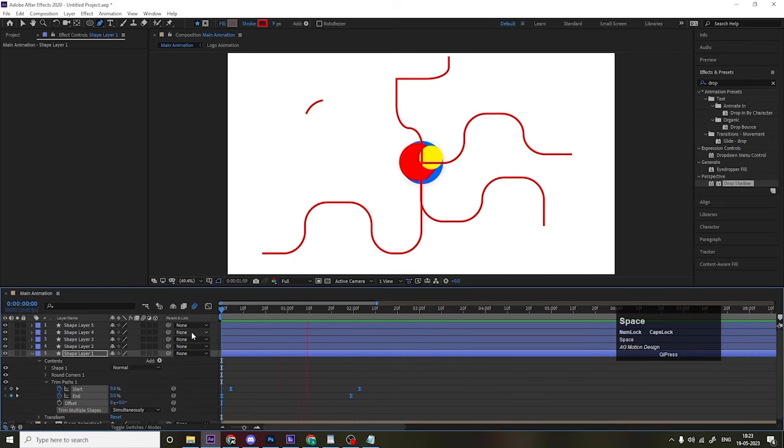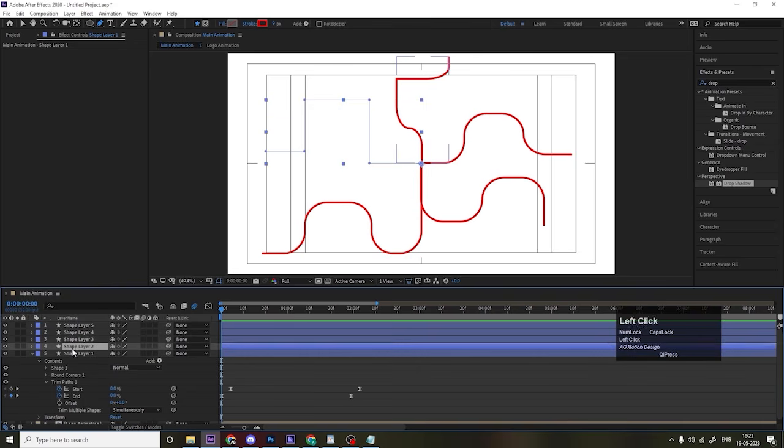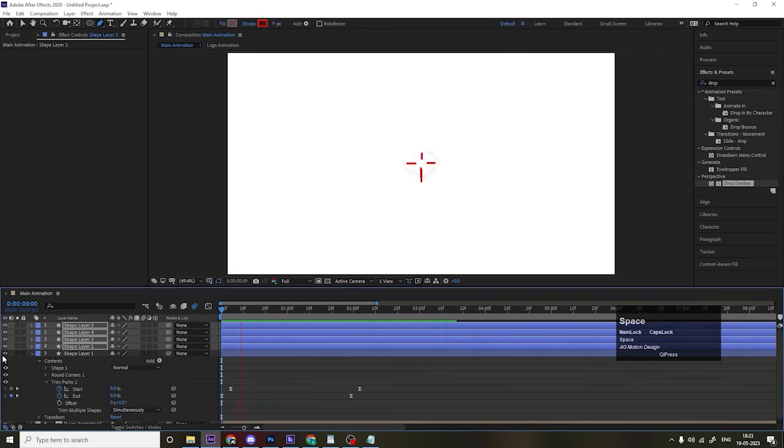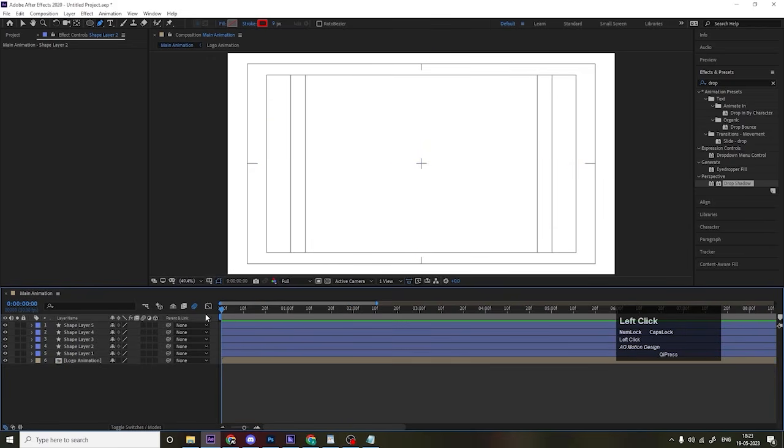So if we hit play now, we will get something like this. Now let's select the trim path. We will hit Ctrl C, select all of them, and hit Ctrl V. So we will get this kind of shape like this.